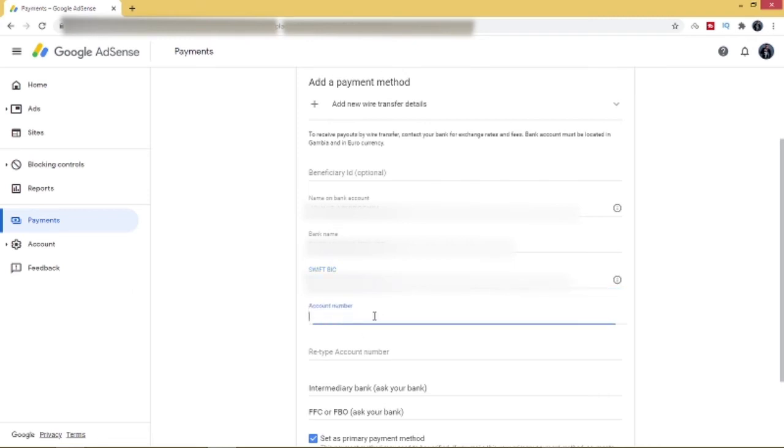So now you're going to enter your account number. So please be sure that you do not make a mistake here. Be sure that you're entering the right, the correct account number. So you're going to retype the account number now. So once you're done, you just go ahead and click on save.